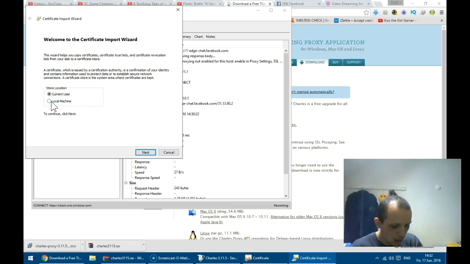Now, local machine would mean if you make a different user account at any point in the future, or if you already have multiple ones, all of them will get that certificate forced into them. You don't want to do that, because sometimes Charles is known to make mistakes in which he ceases to record, and the only fix is either making a new account in your computer or completely reinstalling your Windows. That's as far as my research brought me. So, what you want to do is go on current user.